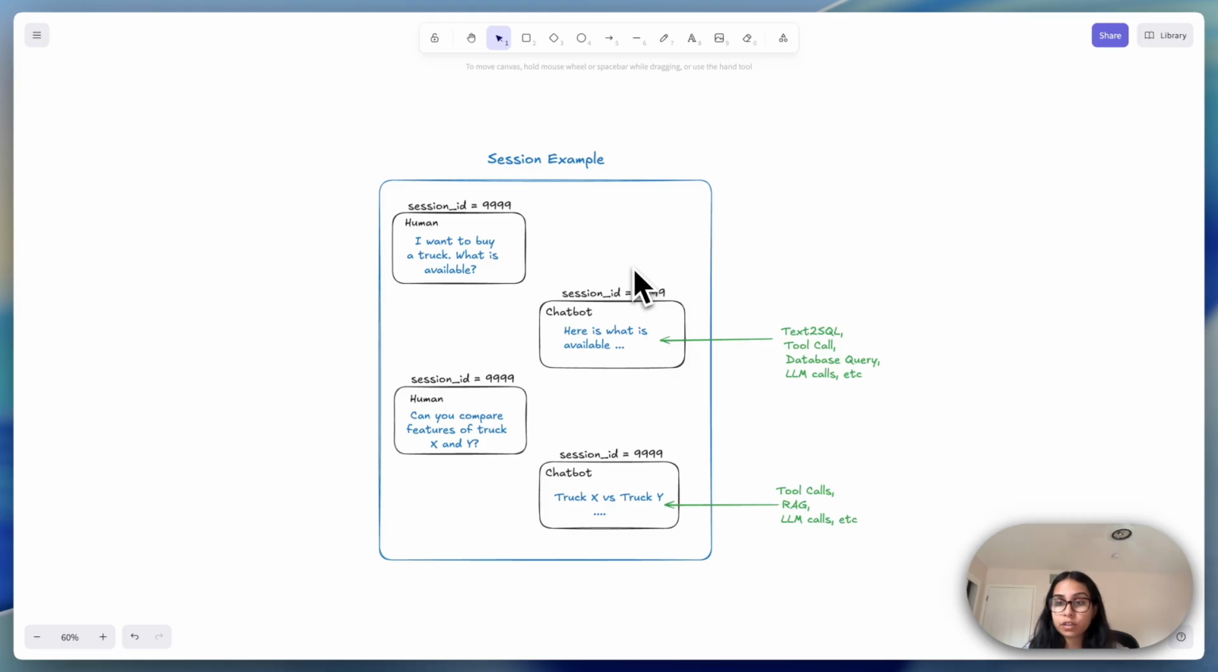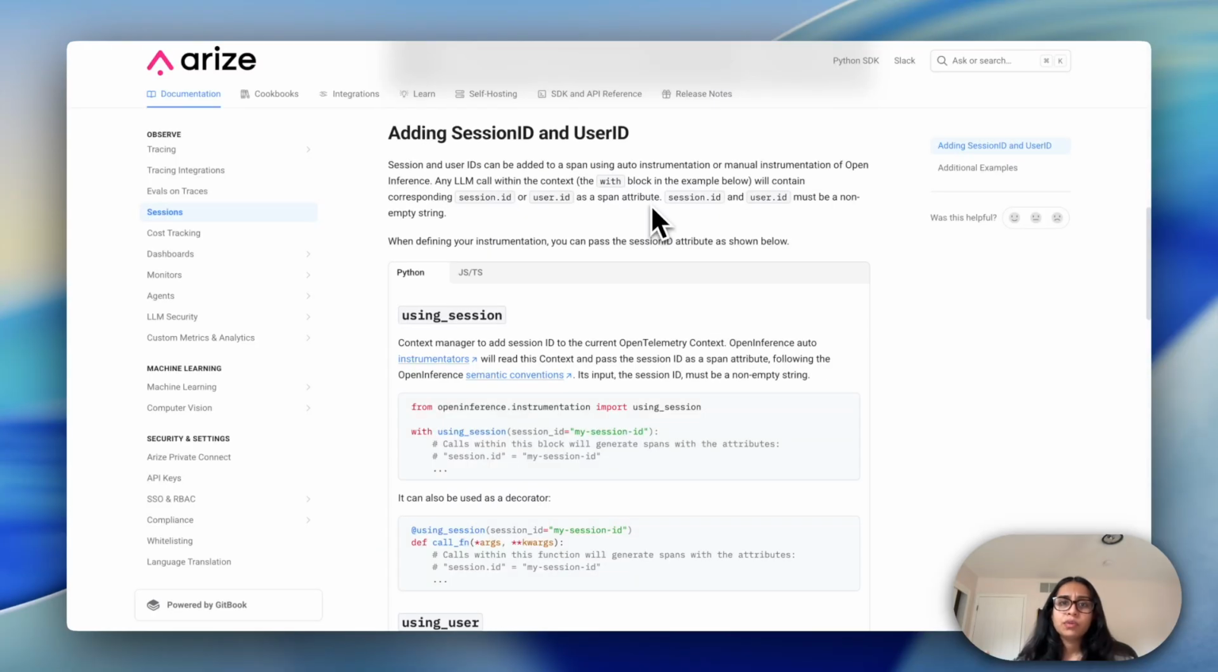So let's jump into the code and I will show you how you can do this with an AI tutor use case. Before we jump into the code, I actually just want to take a second to talk about how we group traces together. Up until this point, I've been saying, use a session ID.